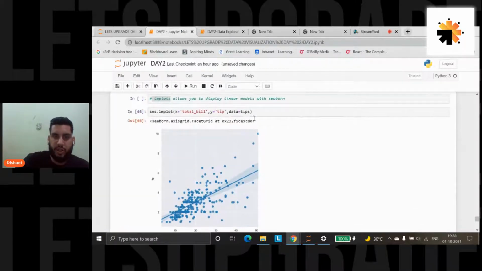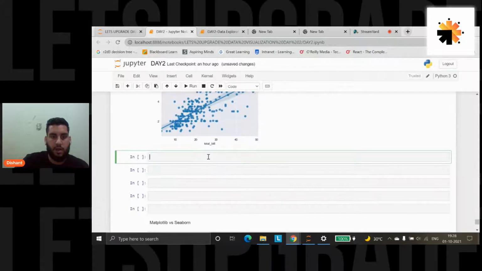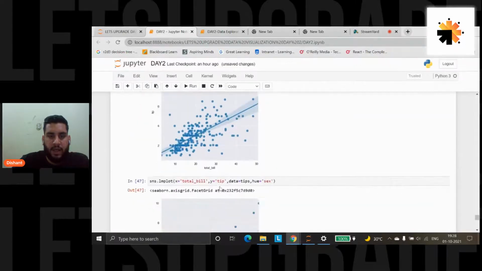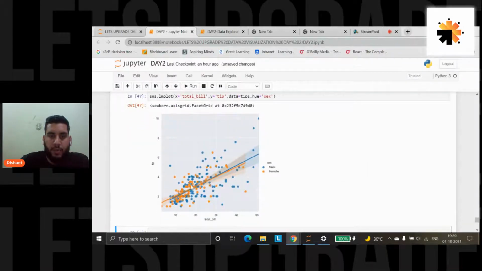So now we can change the hue as well in this code. Let's add the hue parameter for the sex variable. Now see, you can see the difference that now the orange color points are for female and the male color points are for male. Blue color points, sorry, are for the male. So here we get the two separate plots separated by the sex variable inside the LM plot.